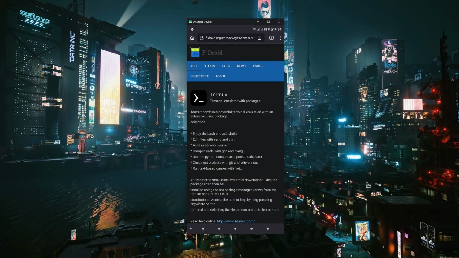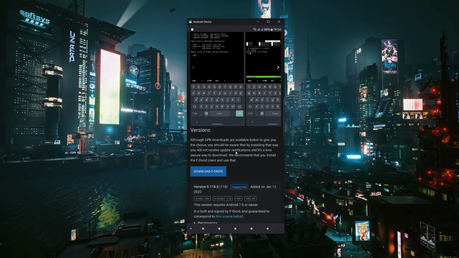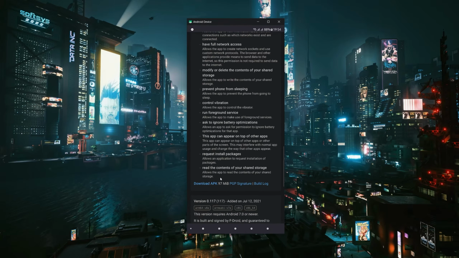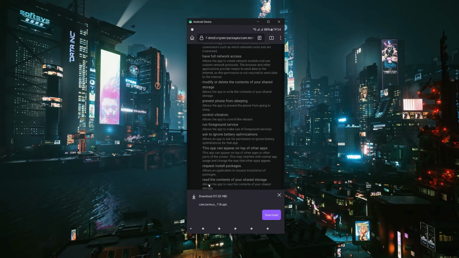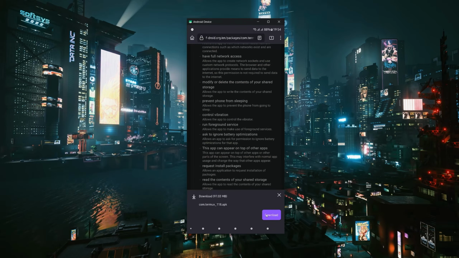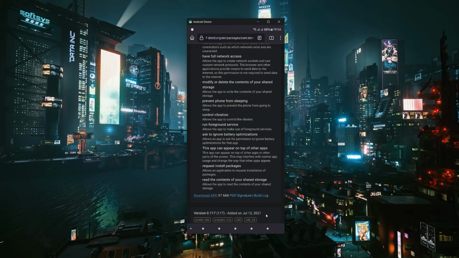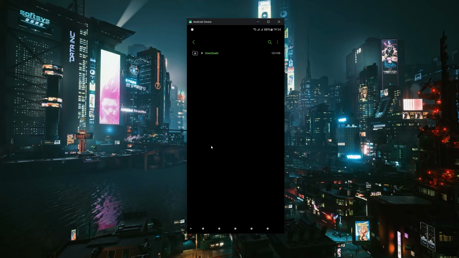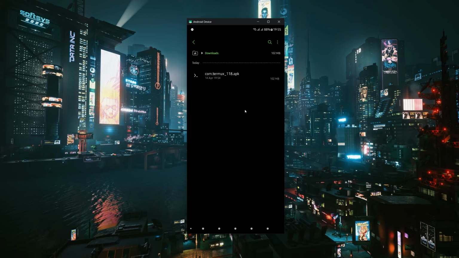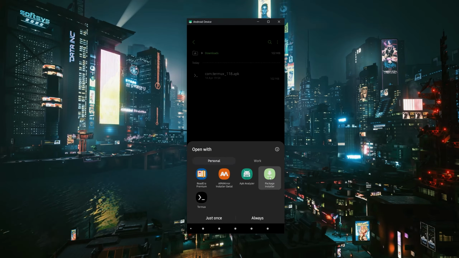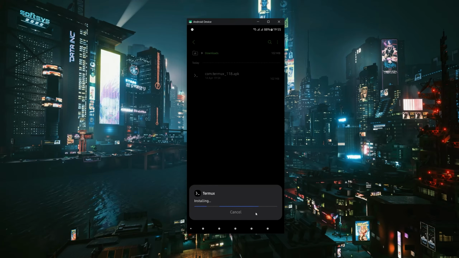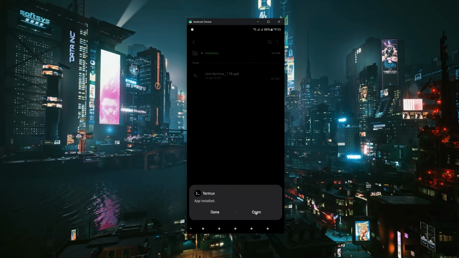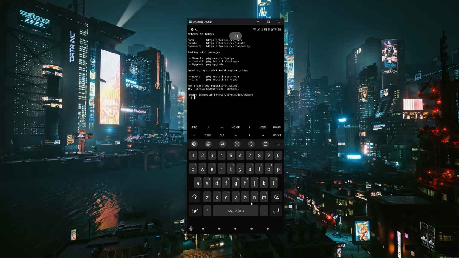Head over to the F-Droid website and download the latest version of Termux. Link is in the description. Once it is downloaded, open the APK and install it. You might be asked to allow installation of unknown apps. Once installed, open Termux and grant any permissions it asks for.